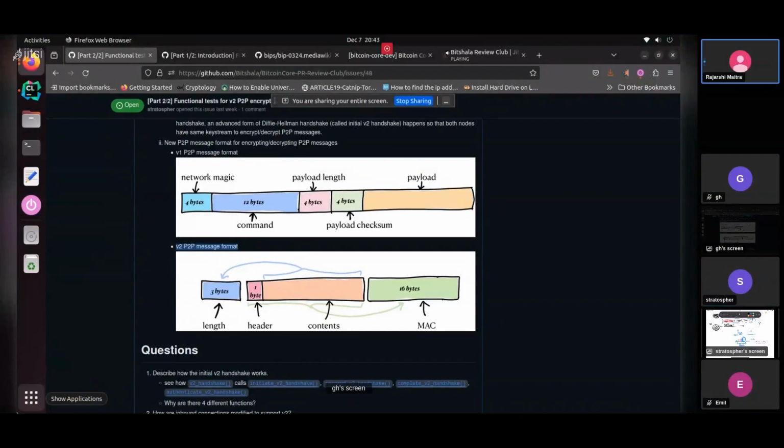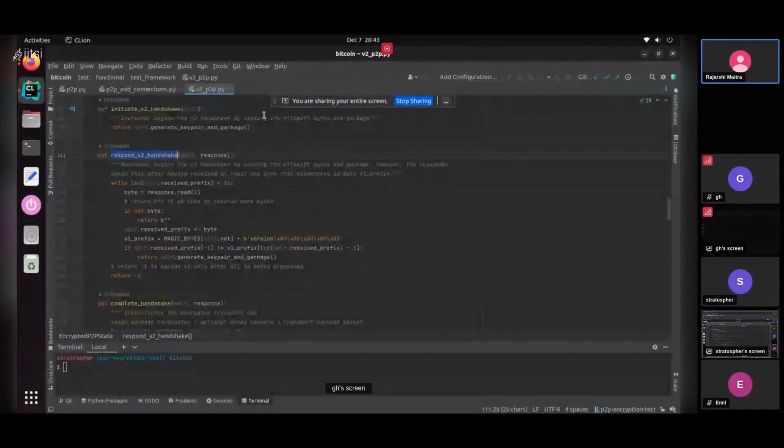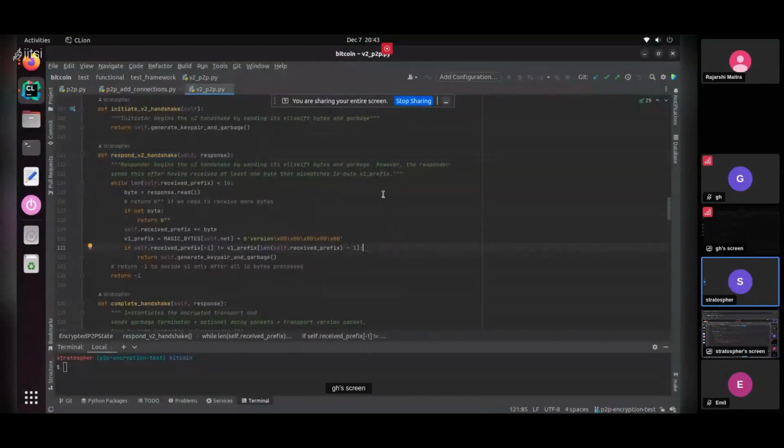But they talk about all this in the code, and that's the only difference, which is why we have two different functions here: initiate V2 handshake and respond V2 handshake. Makes sense. You can go through the code if you have time. This will send only when there is a mismatch happening from the V1 prefix.